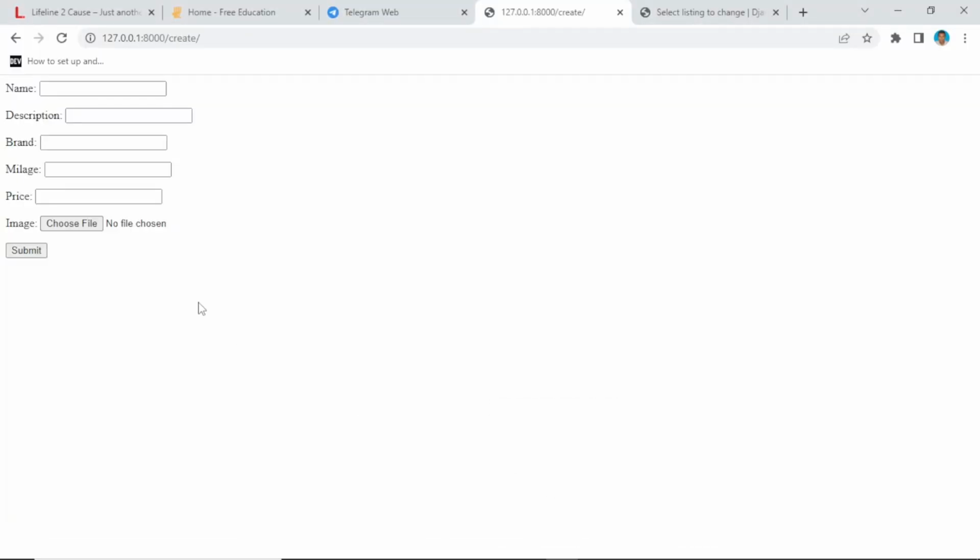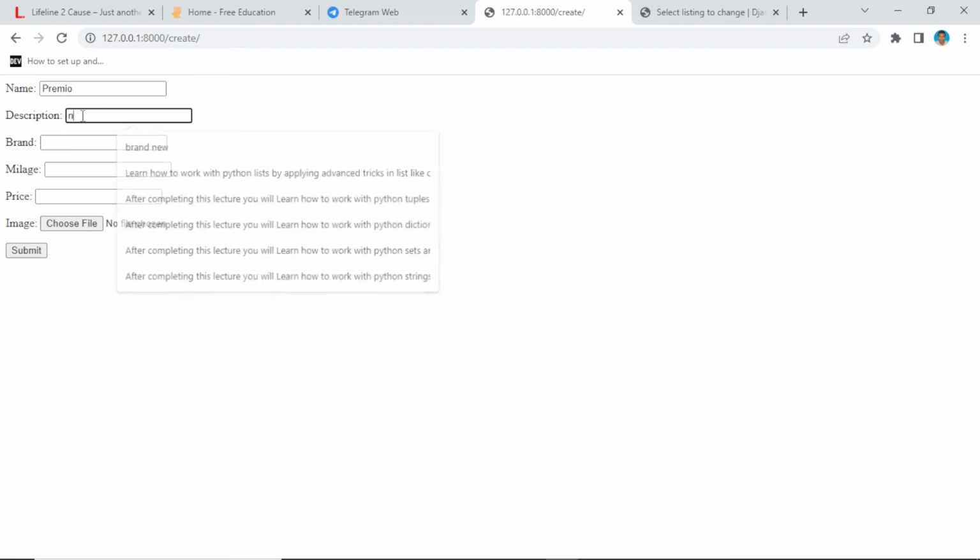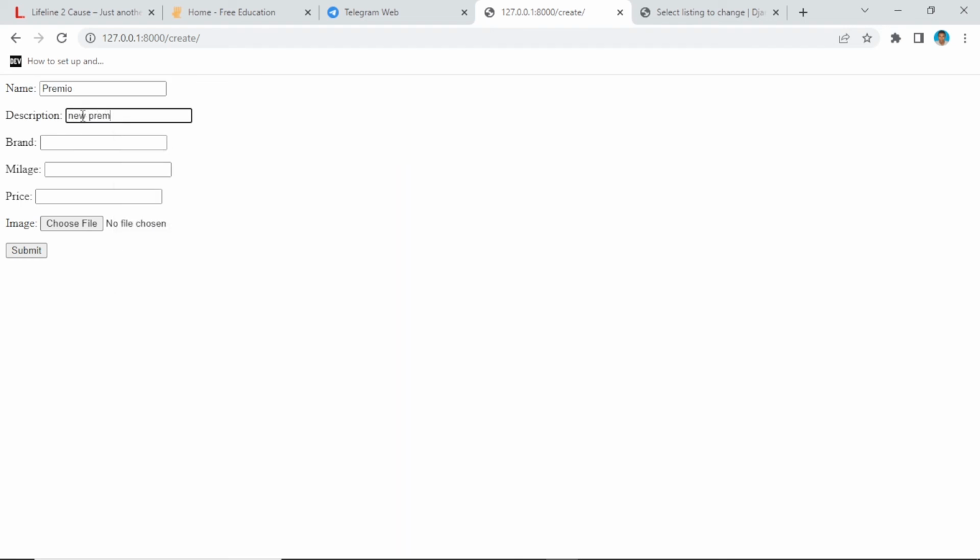Of course, as you can notice, we are going to add an image, but on our view, we haven't specified where we are going to access our particular image. But for now, let us add a new car here. Let us call it Premiere, new Premiere, and let us say the brand is Toyota, mileage like 12, price like 3,000, and let us choose an image.